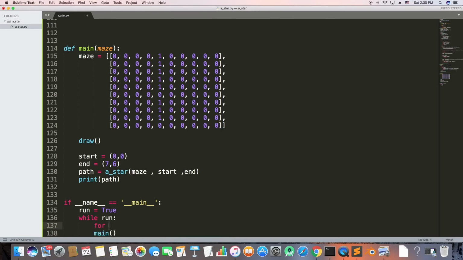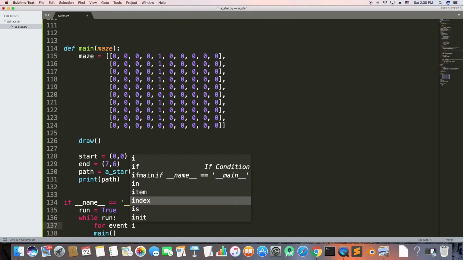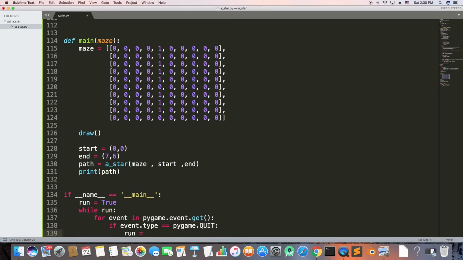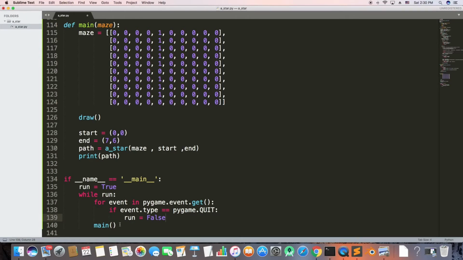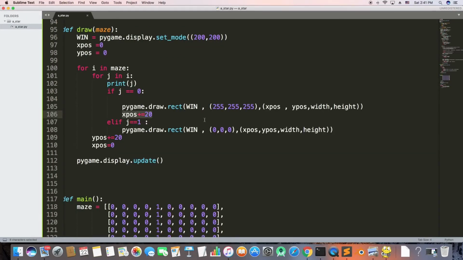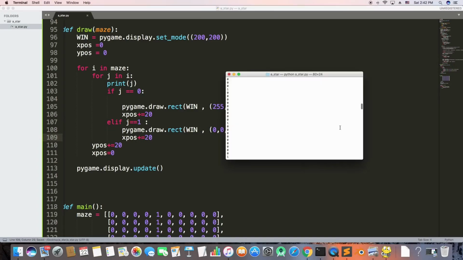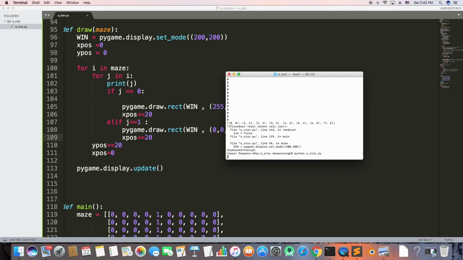Also I should have for event in pygame.event.get, if event.type is equal to pygame.QUIT, then run is equal to False. And in this way I can close the window once I run my program. Otherwise there is no option to close the window, and you have to press Ctrl C to interrupt the terminal using keyboard interrupt. Okay, so I have to increment xpos here by 20, and let's see.